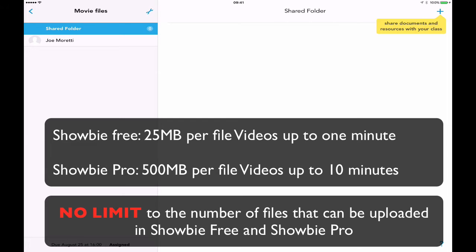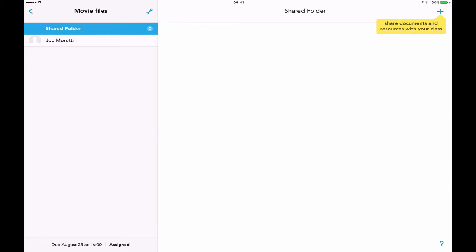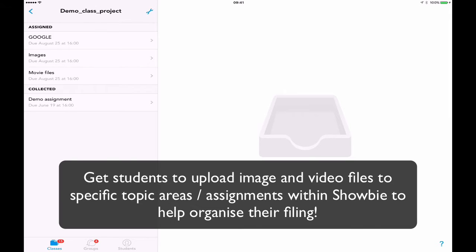By the way, on Showbie Pro, your movie files are limited to 10 minutes per file, and that's a massive movie file, and 500 megabytes per file. So we'll talk a little bit more about those 500 megabyte files, but for the moment I'm going to focus on uploading image files and video files. And basically, if you help organize the students' work by uploading image files and movie files to a specific topic, they'll know the related images and movie files for that topic are all going to be within that area.